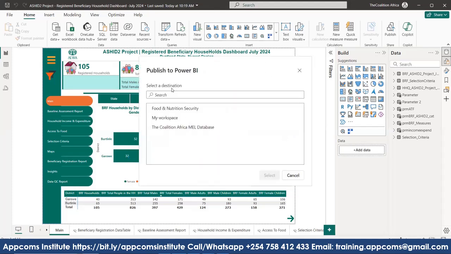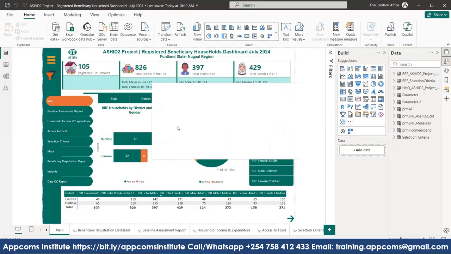So you have the option for My Workspace, Food and Nutrition Security. This allows you to securely host different types of data, and even different projects within a single Power BI ecosystem, so you do not require multiple licenses. We're going to talk about the different ways you can share your reports, but I'm going to start with this straightforward one and see what the advantages are. I'm going to have it under Food and Nutrition Security, and then click select.